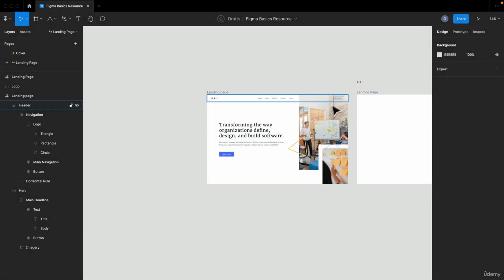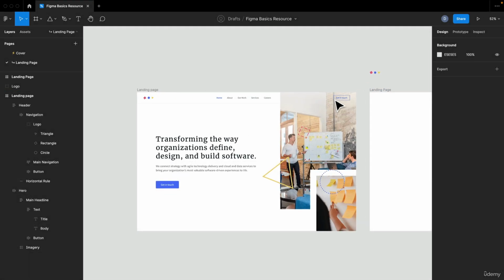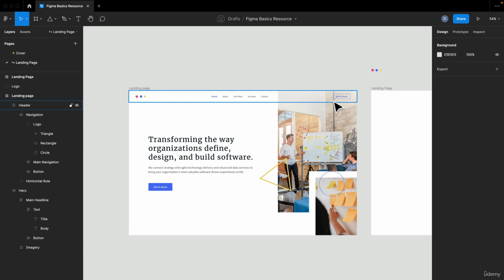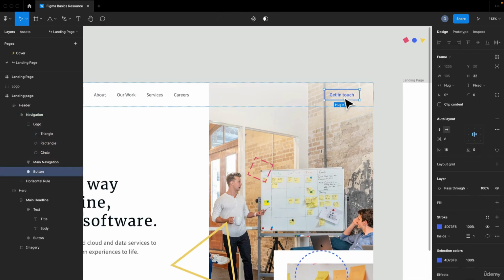Hey everyone, welcome back. I want to talk about something really cool now, and that is auto layout buttons. So let's jump right in.